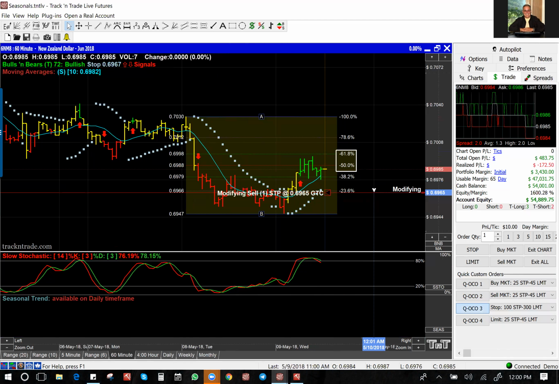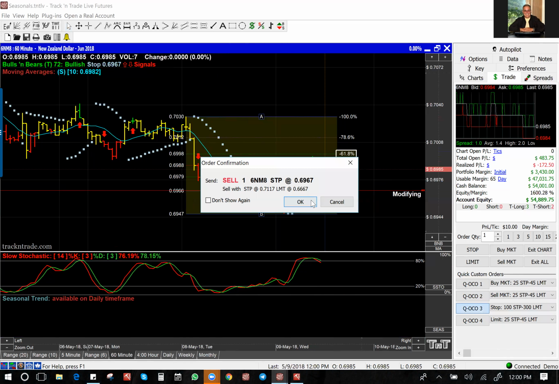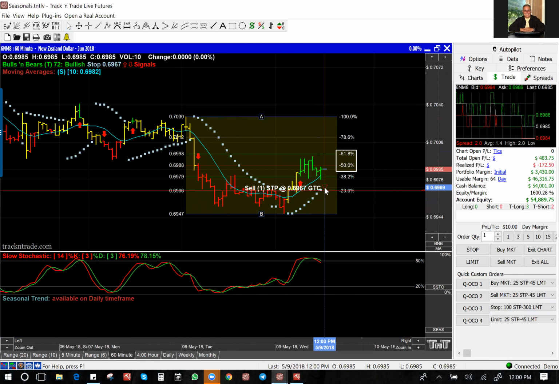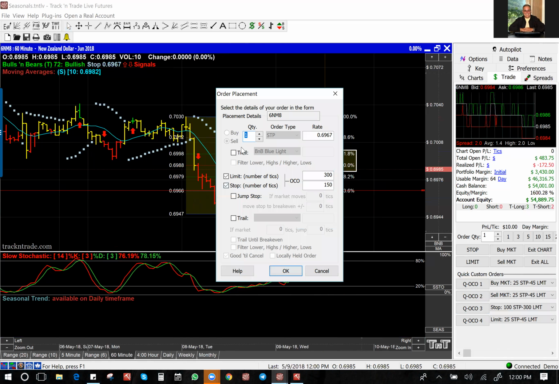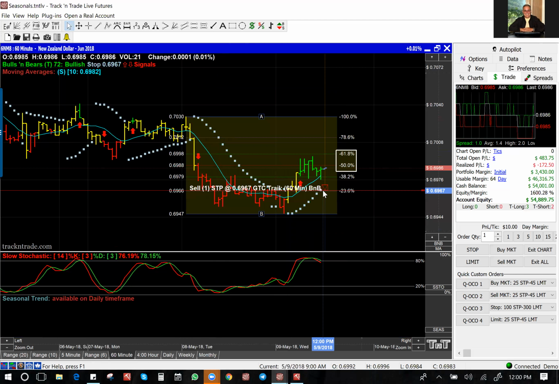And I'm going to intercept blue light. I'm going to sell one with an intercept of blue light. So change this over here to edit order. Go in here and trail blue light. Okay, so now my order is trailing blue light. So blue light will continue to go back up and up and up until price intercepts it.